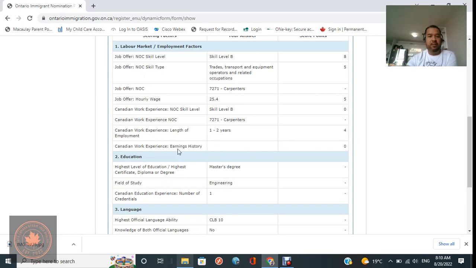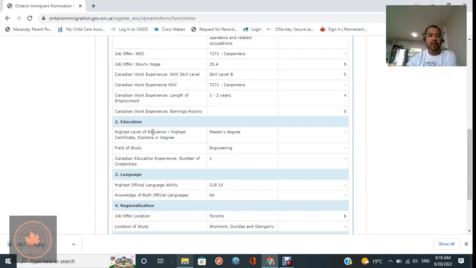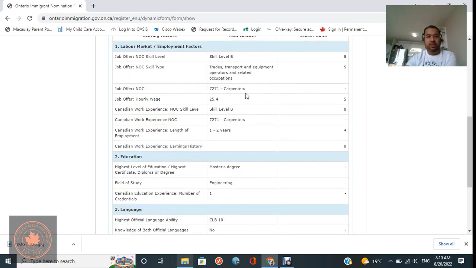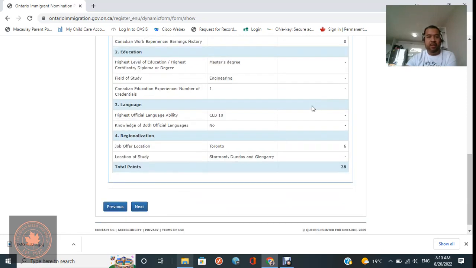So this is what I said, if you put something in there like more than 40,000 or something, you would have something in here. In your education, this dash means it's not necessarily important for this stream. So they are not giving you a score, even if you did a master in engineering whatsoever, there's no score. So that's what the dash means. Otherwise, they will put just 0 if it's 0.